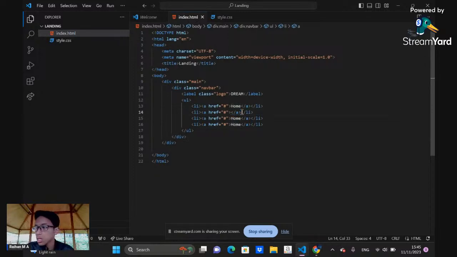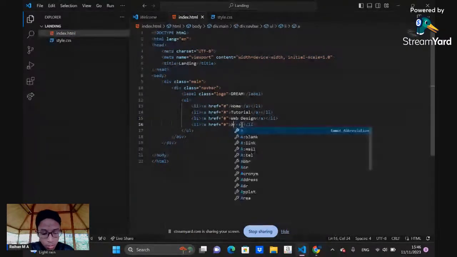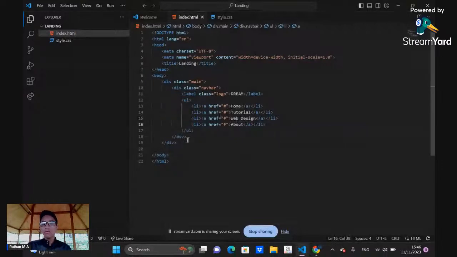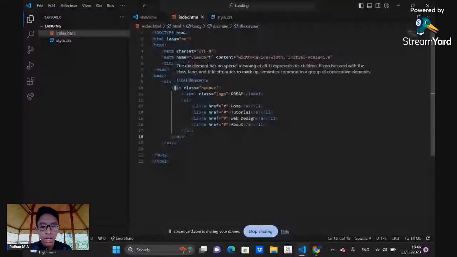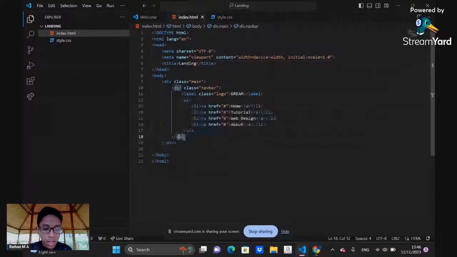Okay. The second you can write tutorial, and the third you can write web design, and last you can write about. Okay, for the navbar you have the navbar for this, and after class navbar you can see this class navbar and this class code for class navbar.